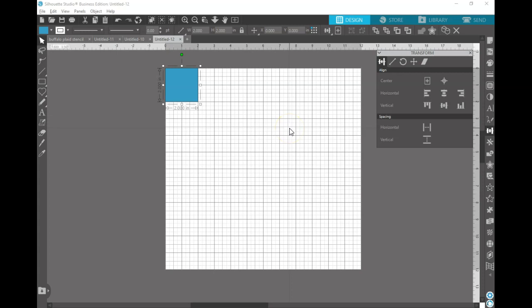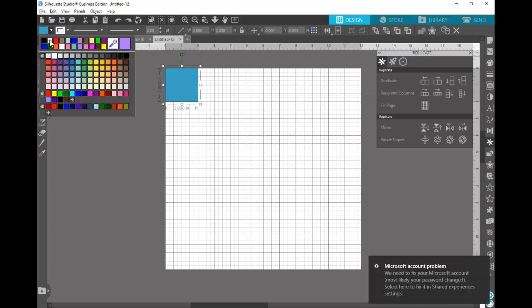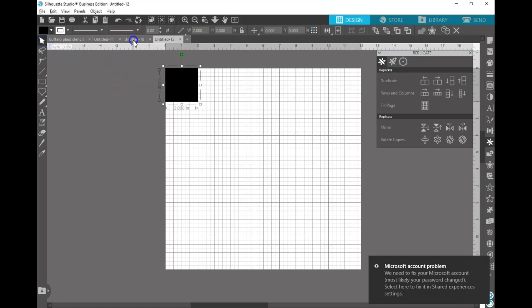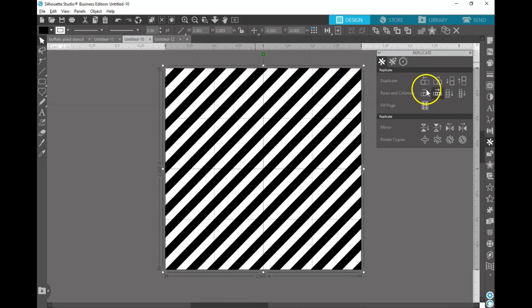Okay, this is where it gets a little bit tricky because the align tools aren't fantastic in Silhouette Studio, but they're good enough for the purposes of the video. So we're going to go ahead and color that in black. We're going to go back to our pattern, and we're going to go ahead and copy that out.